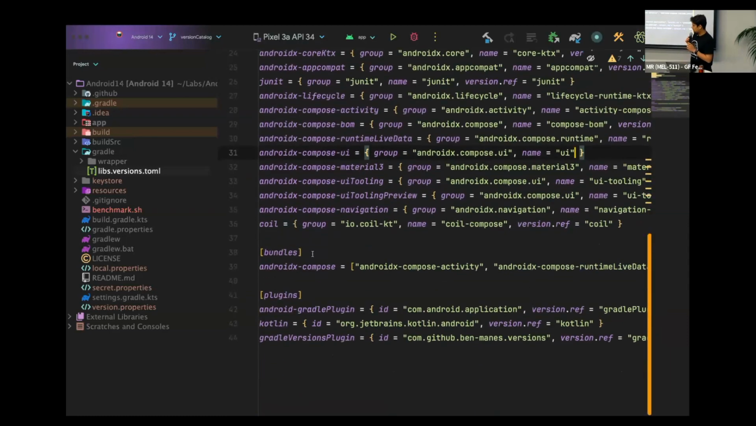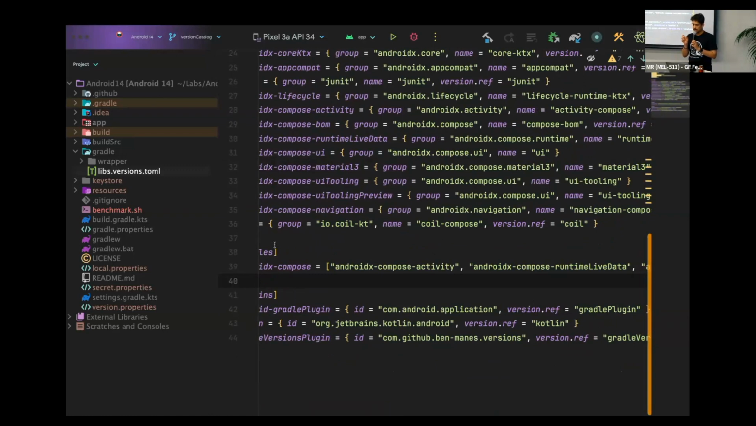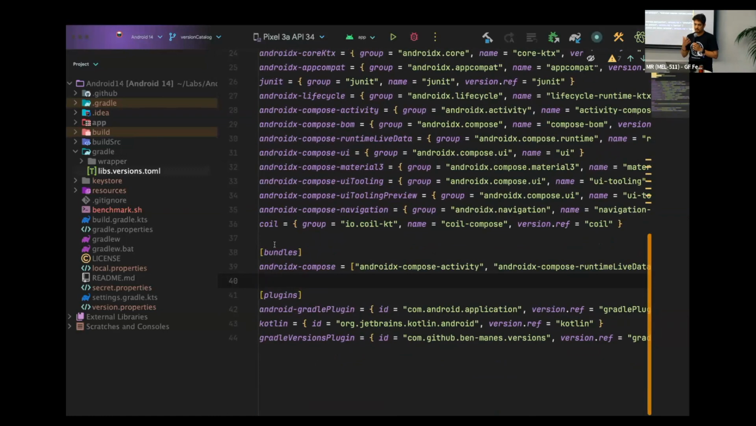The other two sections, which I didn't discuss earlier, are called bundles and plugins. I can bundle a number of libraries together, and then you can just call the implementation on that bundle instead of individual libraries. So it saves some lines of code. Not extremely beneficial here, but maybe in a larger project. And then it also supports declaring plugins over here. You can do that in build source as well, but this one is just right here. In build source, you have to do some special work to get that running.